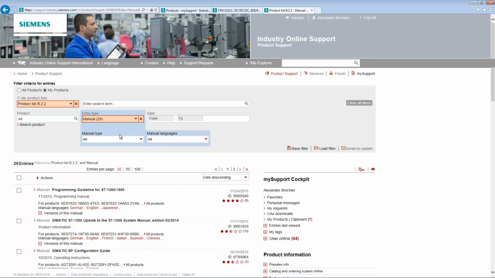This filter can, like all other filters, be saved and an automatic email notification can be activated. Now, if anything changes in the manuals for your control cabinet, you will be notified automatically by email. You will only be able to use the full scope of functions of mySupport products after you have logged in. More details on all functions in mySupport can be found in the Help Center.